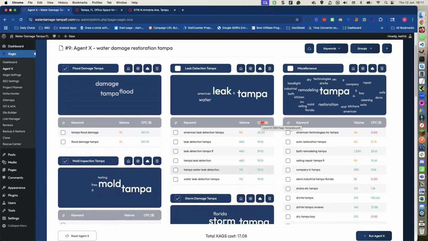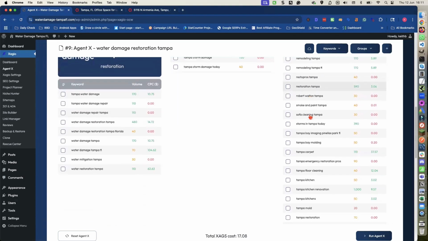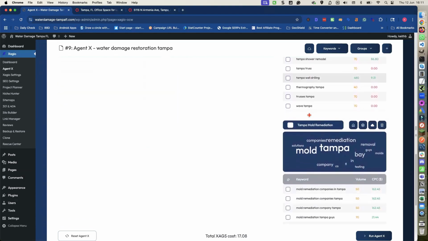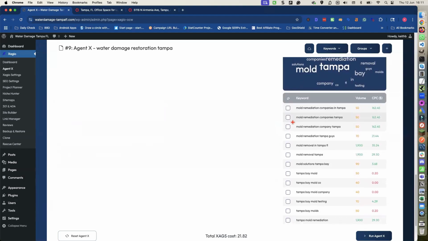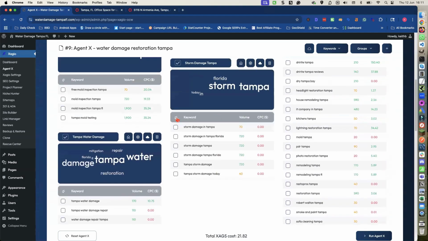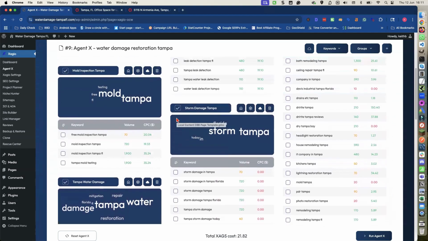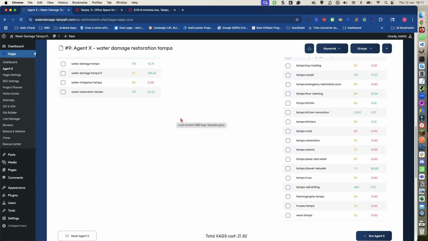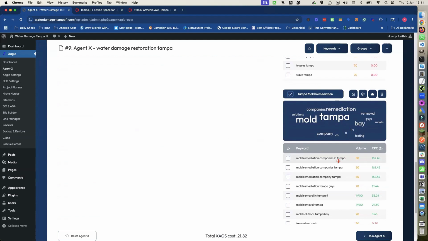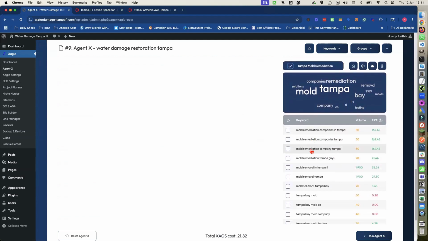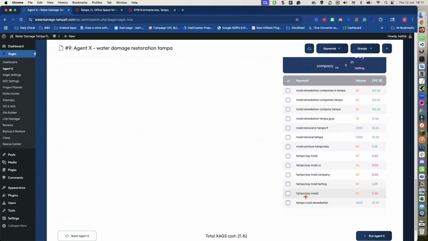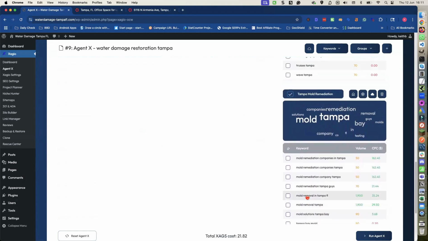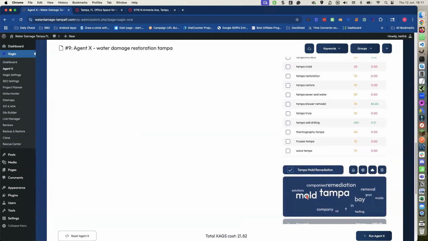$70. And then we've just got miscellaneous down this side, haven't we? Oh no. Oh, more remediation. What's that one doing? Water damage, more inspection. Yeah. So more remediation, but let's have a look. More remediation has only got a few searches, whereas Tampa more remediation has got 1,900. More removal. So I'll leave it at that.